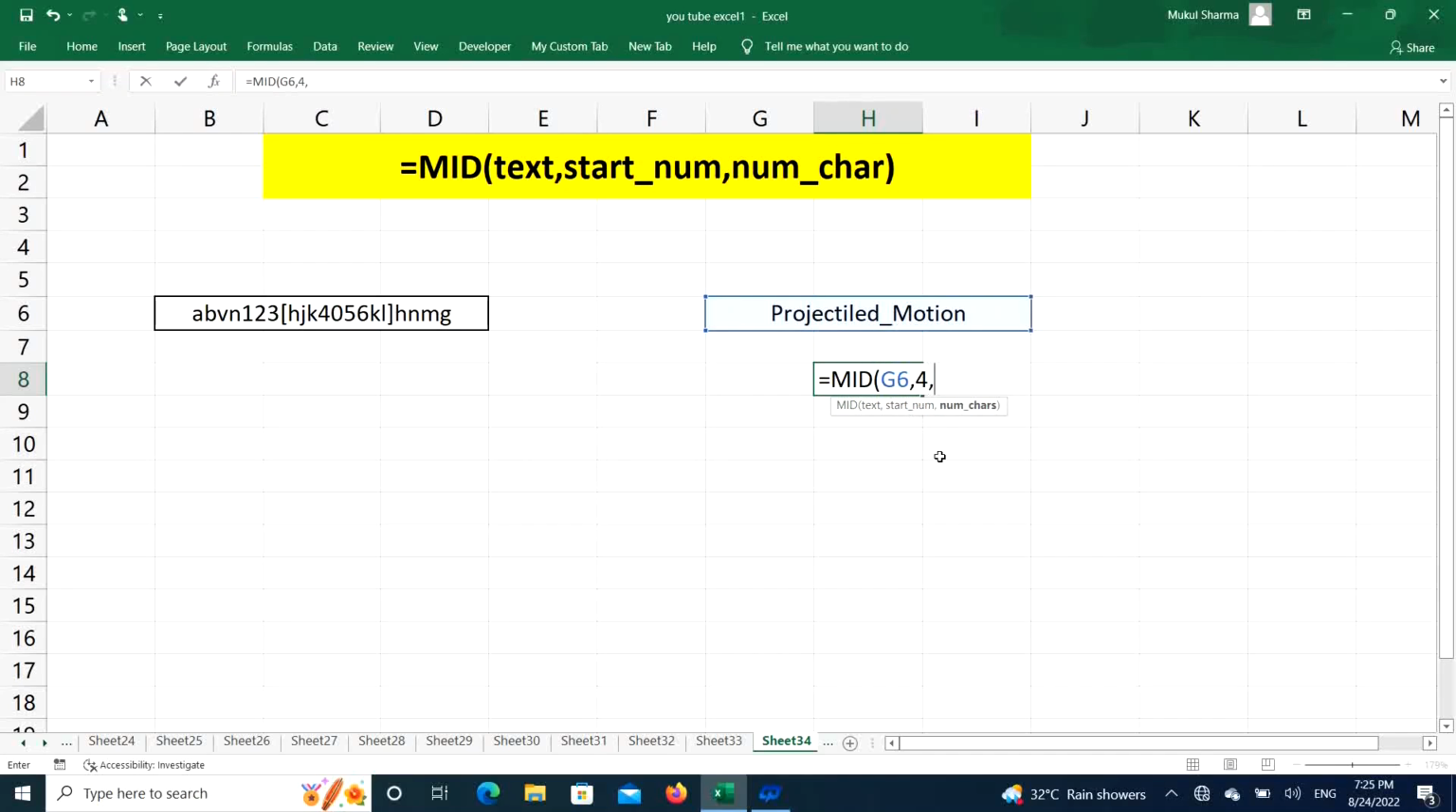And now comma. We want to get, let us say, 6 characters. Starting from J, it will be printing 6 characters for me, 1, 2, 3 like that. Now execute. You can see, 1, 2, 3, 4, 5, 6. It is providing me 6 desired characters using this formula. Okay, now let us experiment more. Equal to MID.